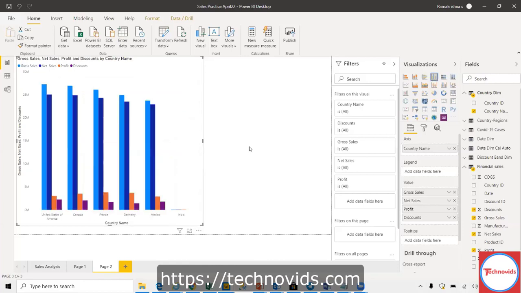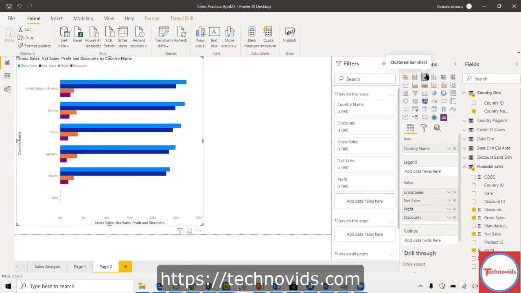But I want to understand one more thing. Now we are currently in the clustered column chart. In the clustered column chart, the axis is different in comparison to the clustered bar chart. If you look at countries, they are on the x-axis, whereas the moment you shift to a bar chart, they go onto the y-axis. So in the clustered bar chart, can I change my axis?